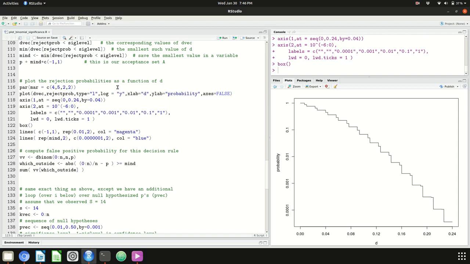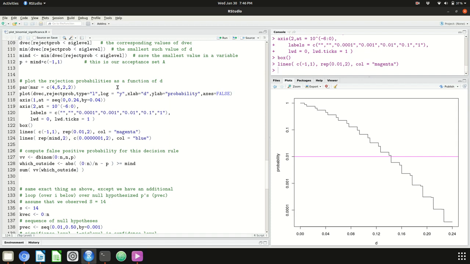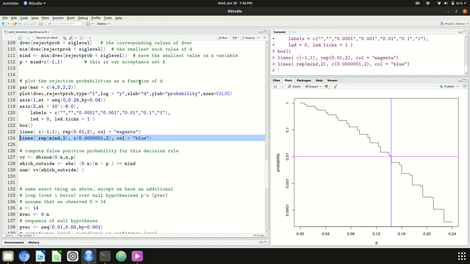And then I'm going to add some lines to the plot. I'm going to put a magenta line at the significance level, which we set to 0.01. And I'm going to add a blue line at the value of D that we selected. Okay, so now the plot's complete.